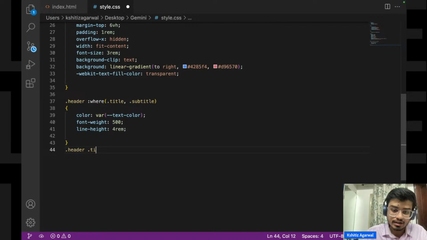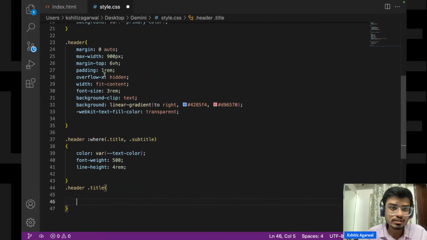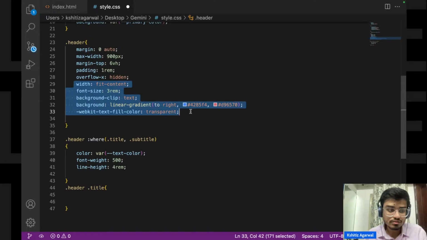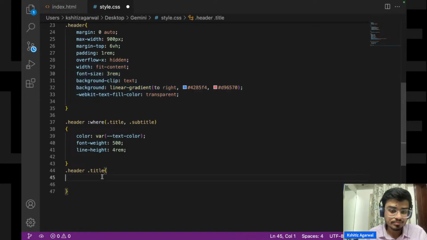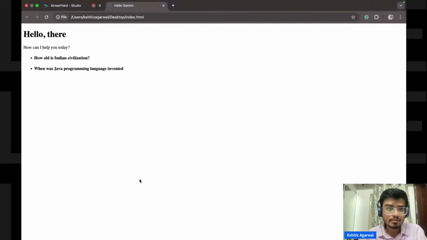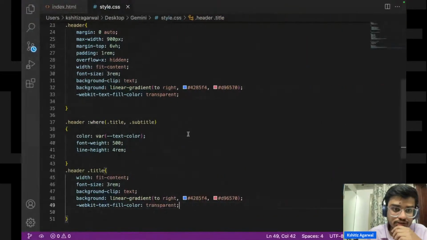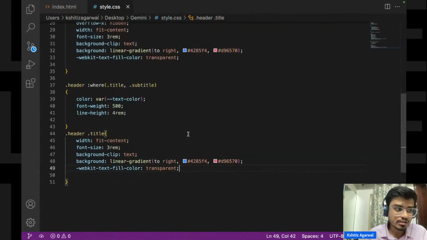So header dot title. For every title that is inside the header, what I'll be giving is width fit content. Let me just copy this and paste it over there. I still don't see any changes happening. Maybe that might be the case.